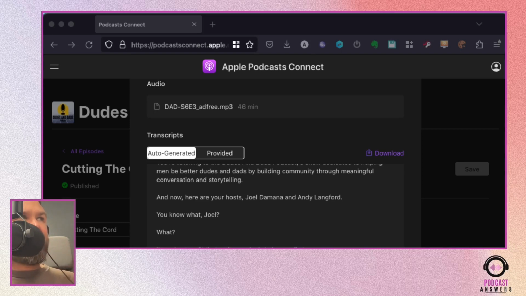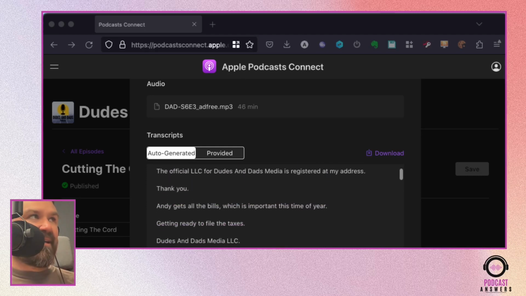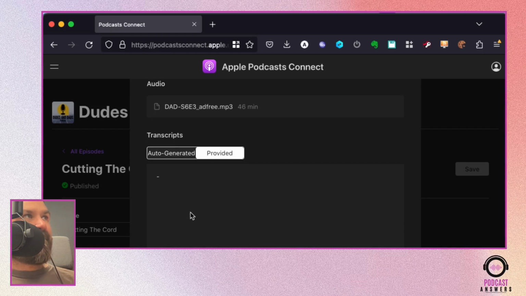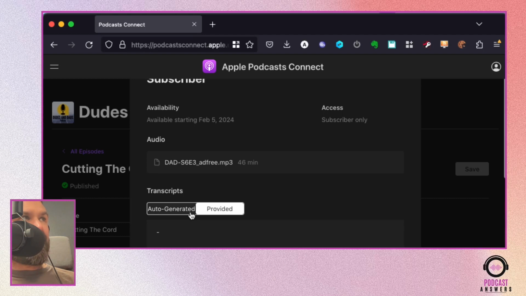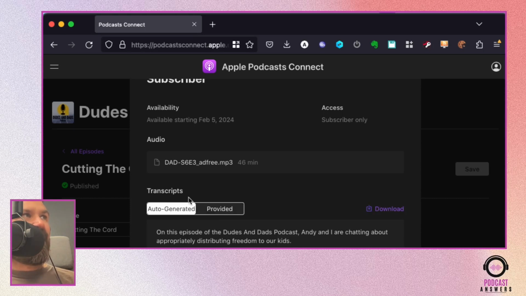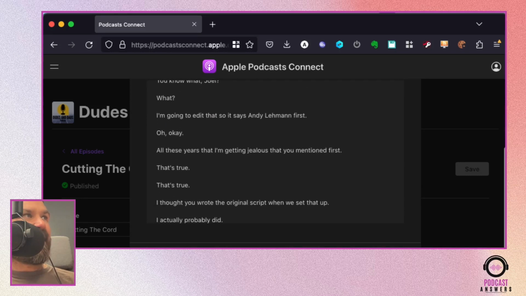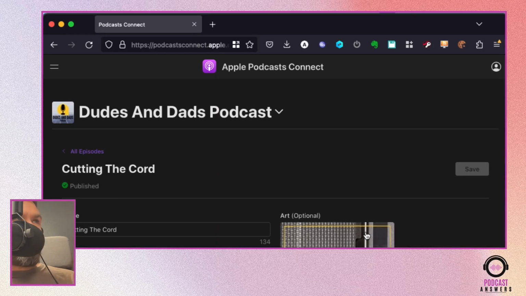It could take up to a day to generate the transcript. But if I'm looking through this transcript right now, the one that it generated is pretty good. The other thing you can do is select that you don't want to use the auto-generated one and use one that's provided. In this case, I didn't supply one, so it just auto-generated one for me. And that is really cool because you can just have it generate all of the transcripts for you.